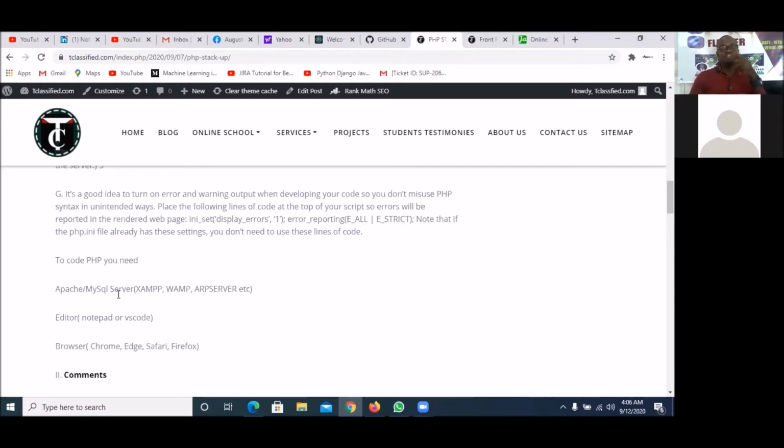Why are you installing XAMPP to use WordPress? Because WordPress is built on PHP. You understand? Without XAMPP, the PHP in WordPress will not work. WordPress is basically PHP, because PHP is what you use in building WordPress.